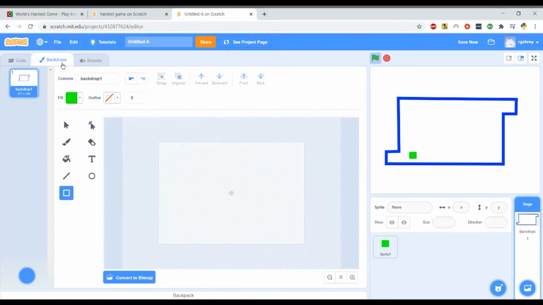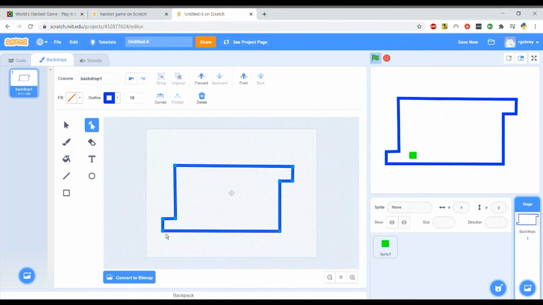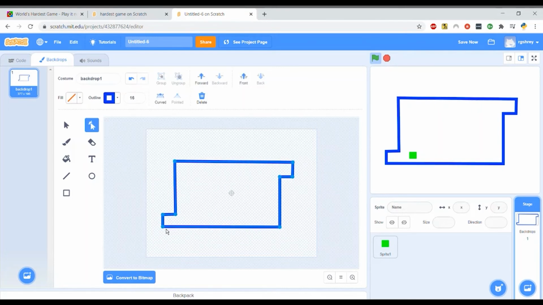I'm going to fix this backdrop by just making it a little bit bigger. See how it's moving around again? I just clicked on the corner again and it worked fine.